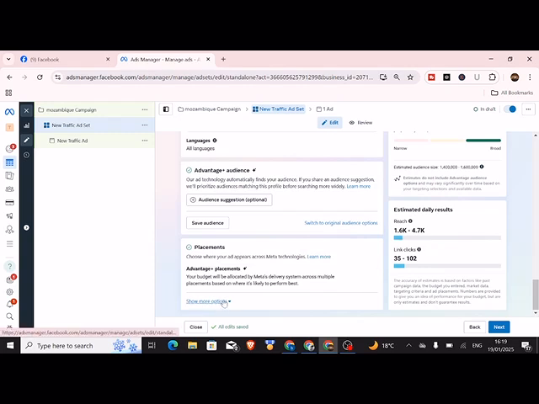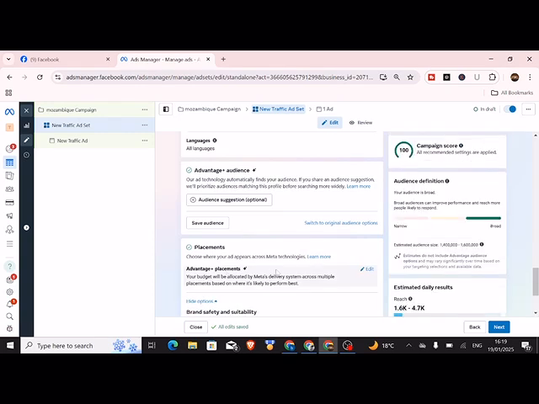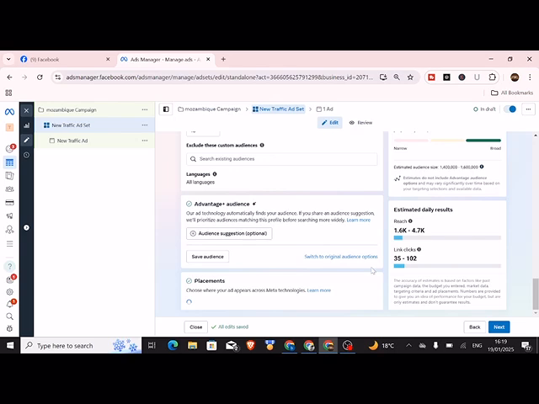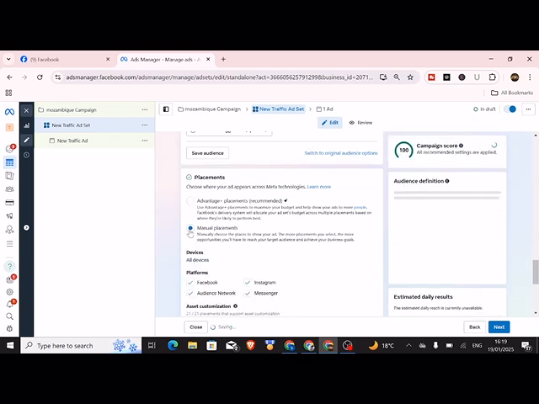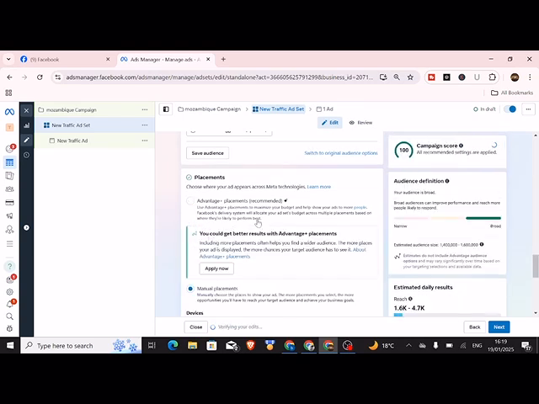Now, this place here, this Advantage Plus placement, you are going to click on it. As you can see, Advantage Plus placement recommended is automatic settings. When you click on it, you won't be able to change some of the things you're doing. So, for the sake of you having full control over your ads, I would advise you choose the manual placement.